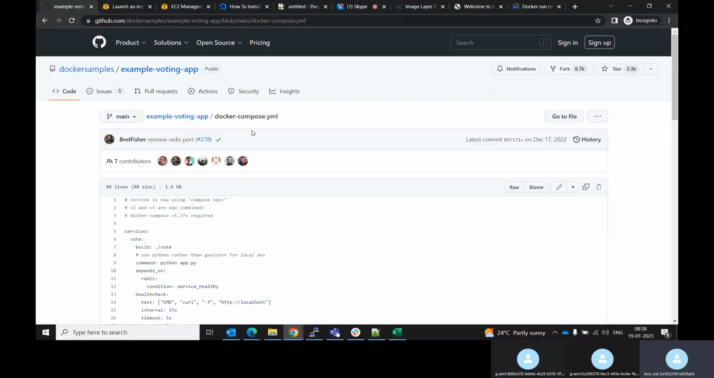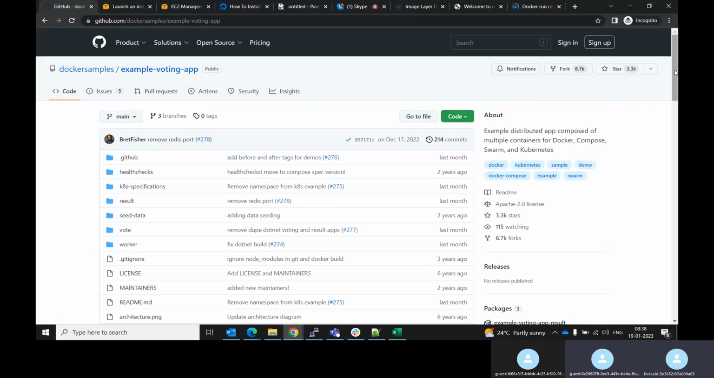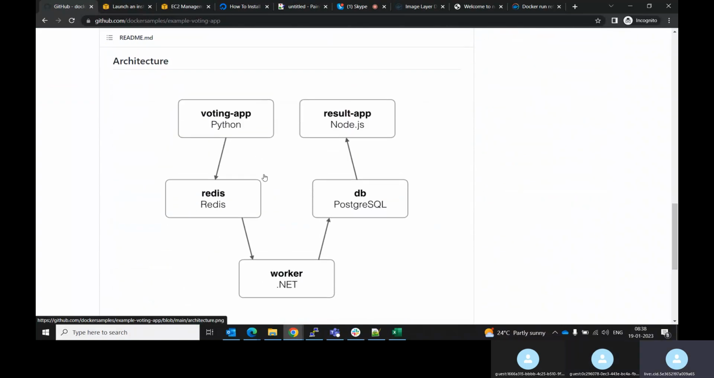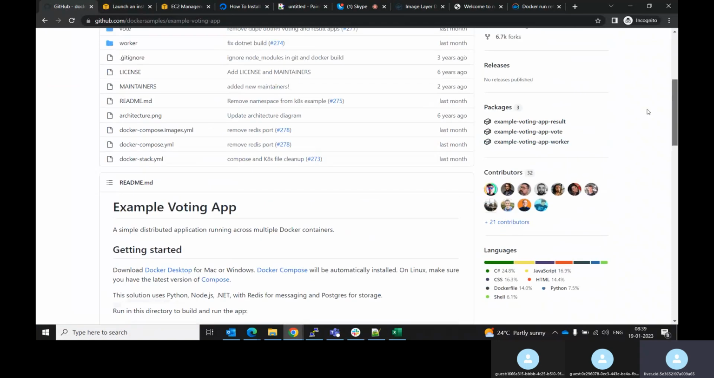Before this, I have to explain the architecture here. This is a front end voting application, and it connects to Redis, meaning it caches everything, and sends it to the .NET, which is the backend. The .NET sends the result, whatever the backend code works out, to the DB, and the DB feeds the other front end, that is Node.js. Let me clone this one.